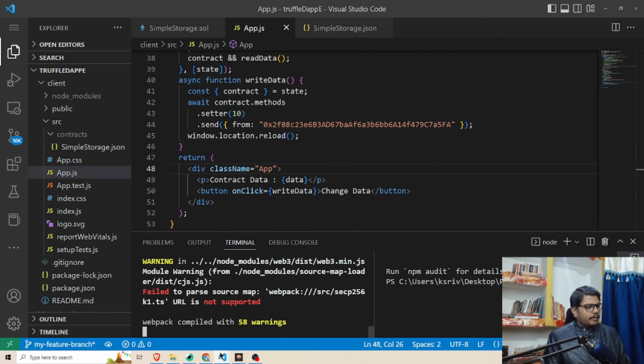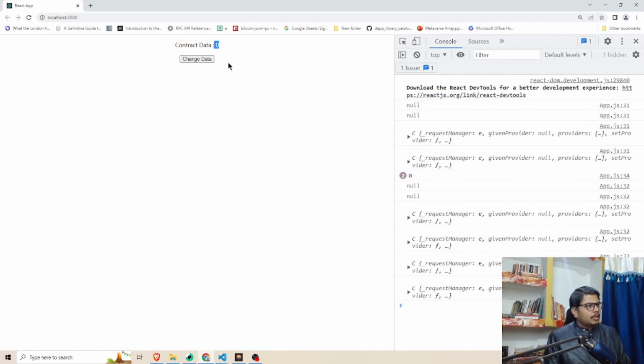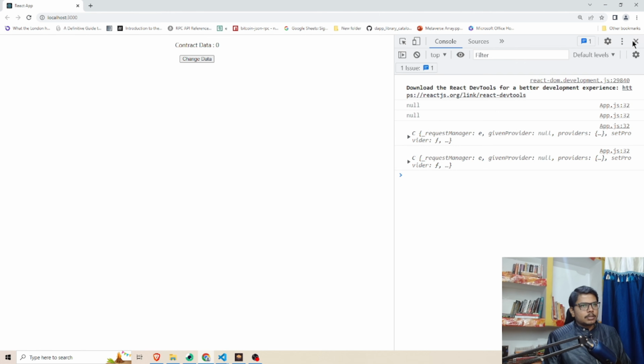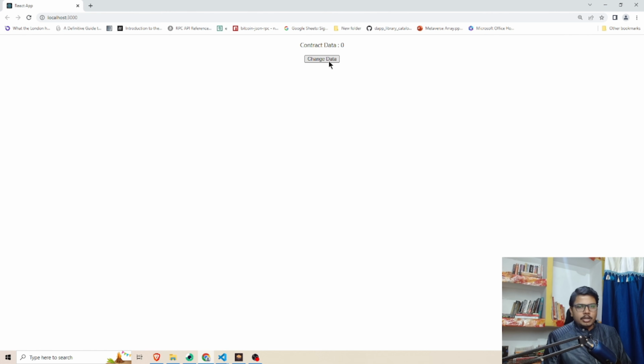Okay, everything is correct. These are some warnings. You can work it out afterwards. There is no problem in it. So now we have this change data button. Let me refresh it for now. Close this down.